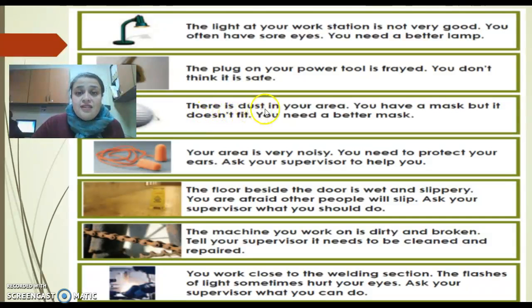3. There is dust in your area. You have a mask, but it doesn't fit. You need a better mask. 4. Your area is very noisy. You need to protect your ears. Ask your supervisor to help you. 5. The floor beside the door is wet and slippery. You are afraid other people will slip. Ask your supervisor what you should do.